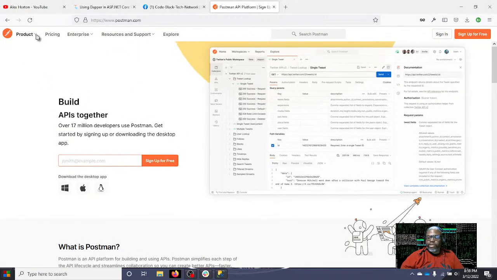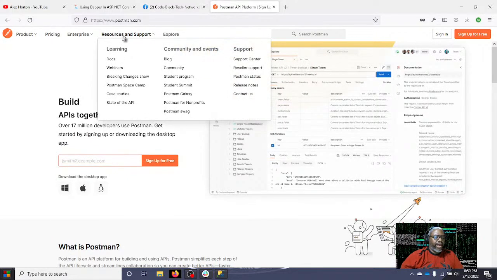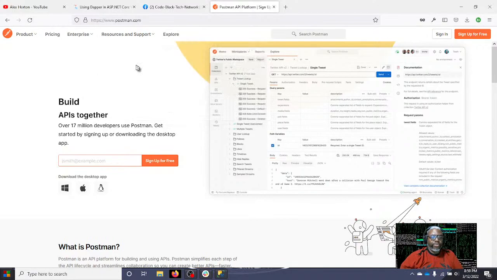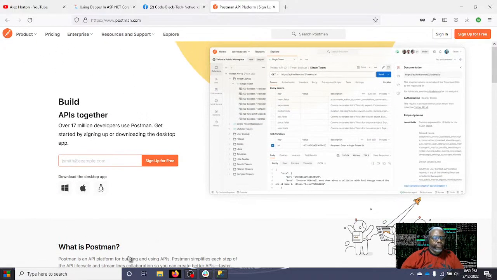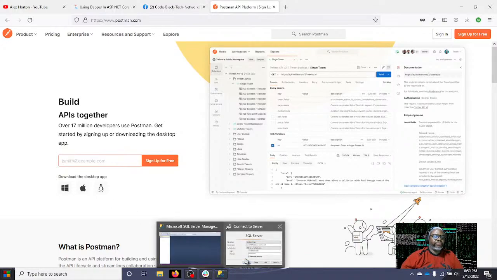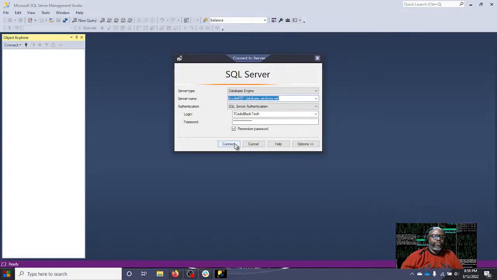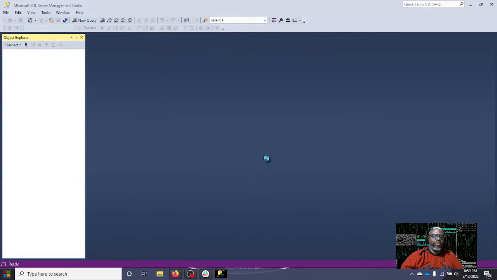Over here. All right. So we're going to do that, and I've already downloaded Postman, so I'm not going to go through that right now. We're going to use Visual Studio, and we're going to use SQL Server Management Studio. Okay. So I have an Azure server that I'm using for my SQL.